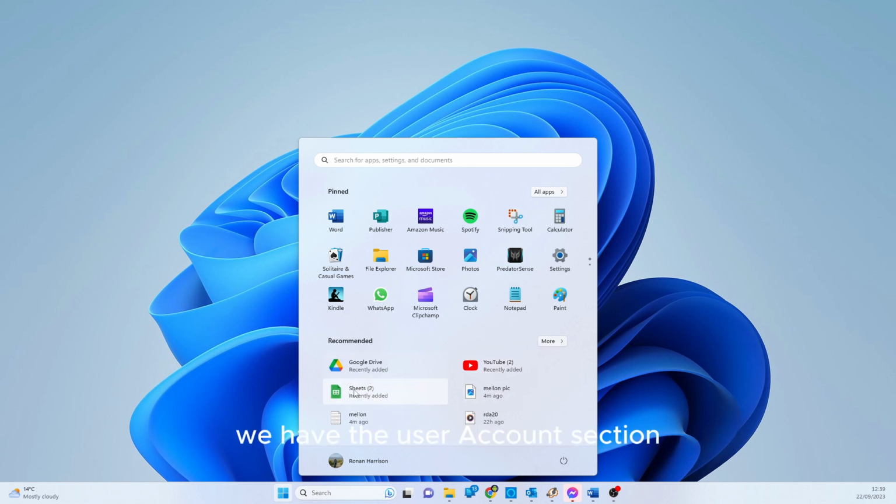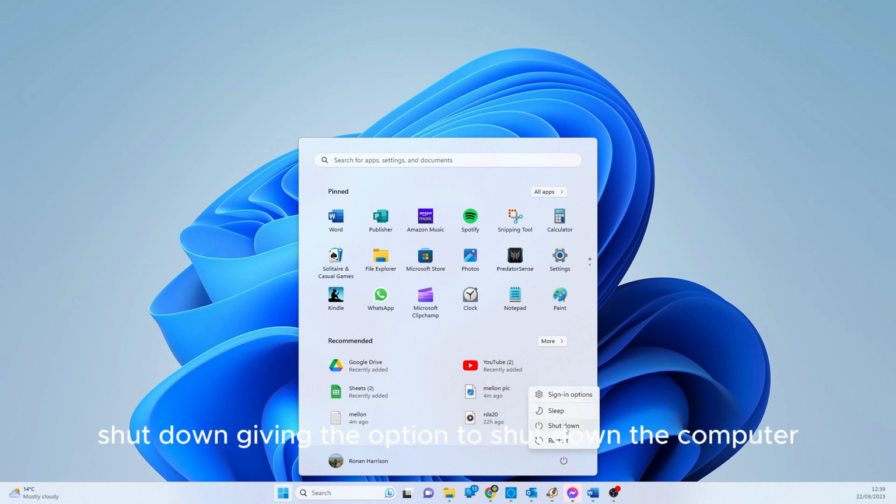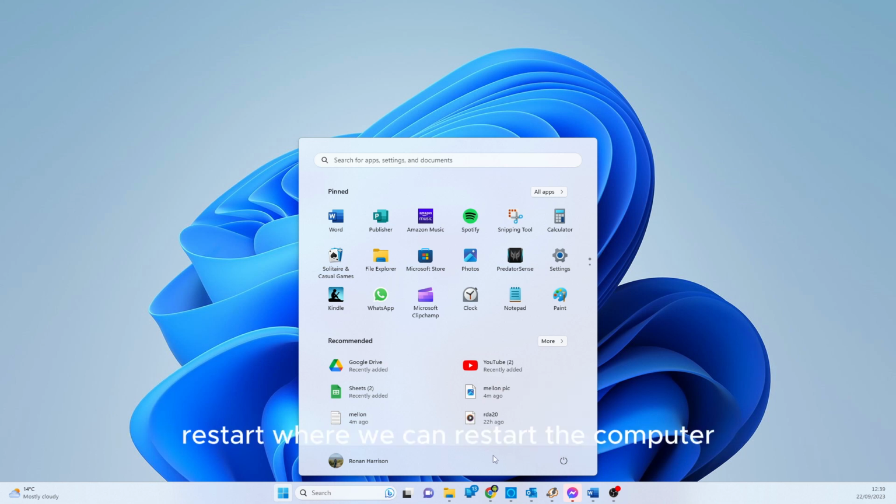Bottom left we have the User Account section. This is me. Here you have some options to change account settings, lock the computer, and sign out. Bottom right we have the Power option. We have the options Sign-in options, where you can change your sign-in preferences. Sleep, put the computer into sleep mode. Shut down, giving the option to shut down the computer. Restart, where we can restart the computer.